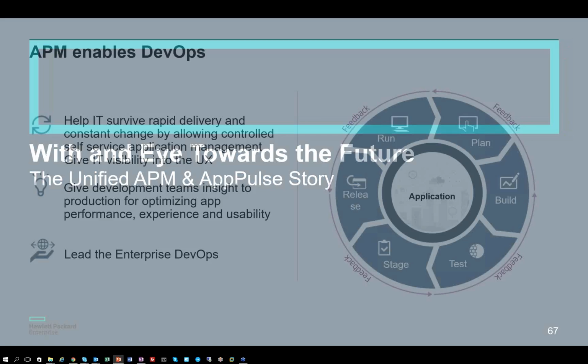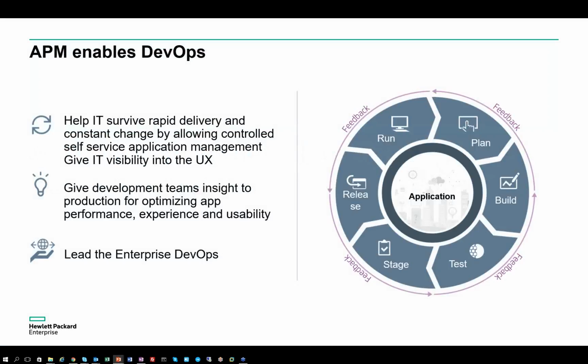So where are we going from here? We think about APM as something that enables DevOps. So it is both part of development as well as part of operations. It provides a means to handle rapid delivery and changes in highly dynamic environments. We want to provide development teams insight to plan, build, and optimize the application performance, experience, and usability, and to provide the business context to development and operation. We want to share the same metrics and status.